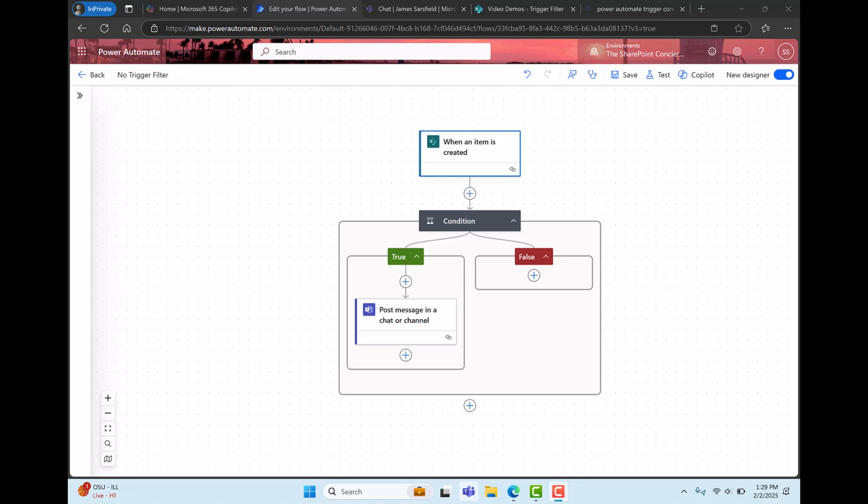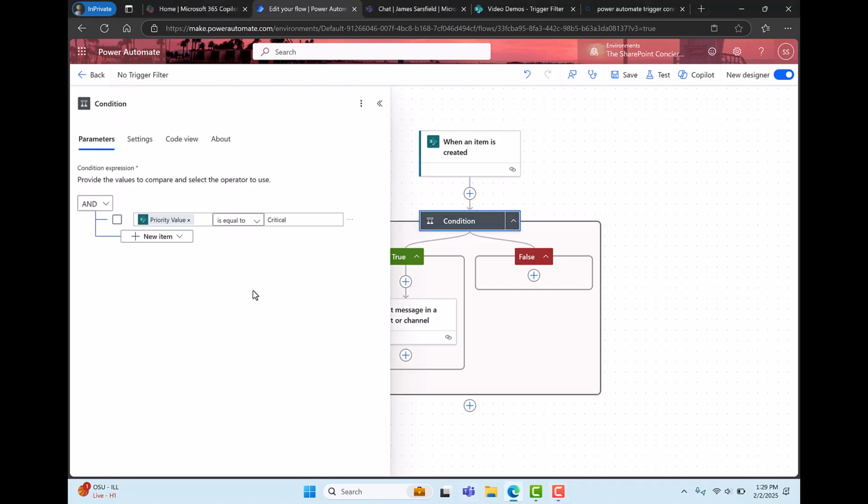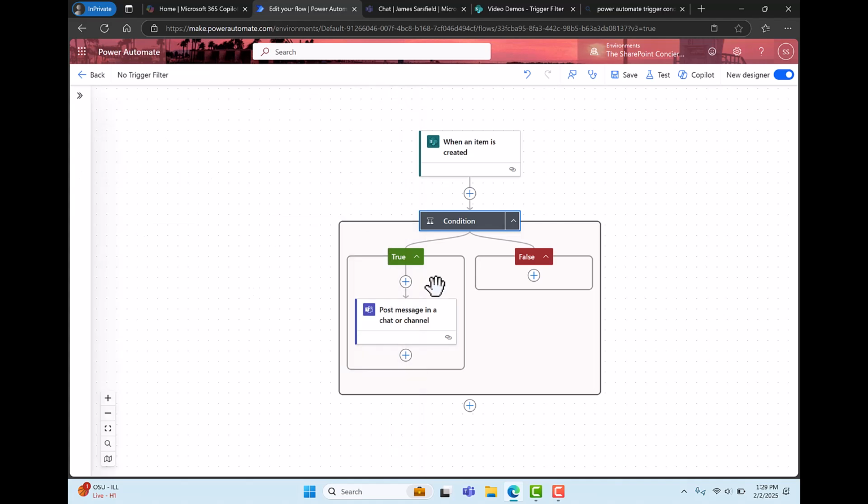Here is my flow. I'm using a SharePoint when an item is created trigger. I then have a condition. Let's take a look at the condition. The condition says when the priority value is equal to critical, then I want you to do something on the true side, and that something is post a message in a chat or channel. This flow works, but it works inefficiently because every time an item is created, this is going to run. What we want is to make it such that this only runs when an item is critical.